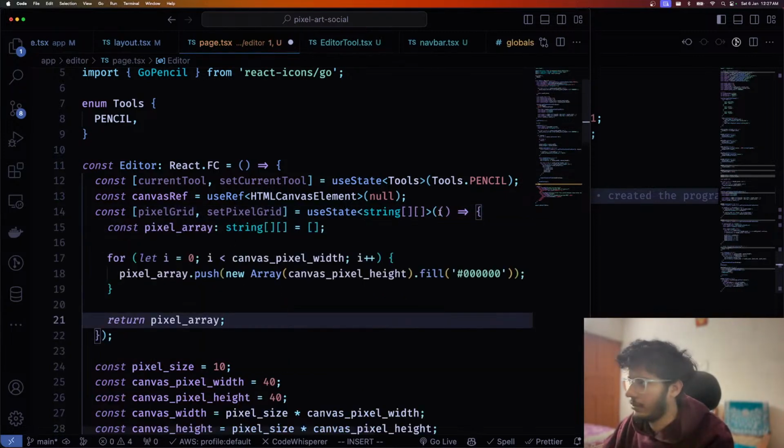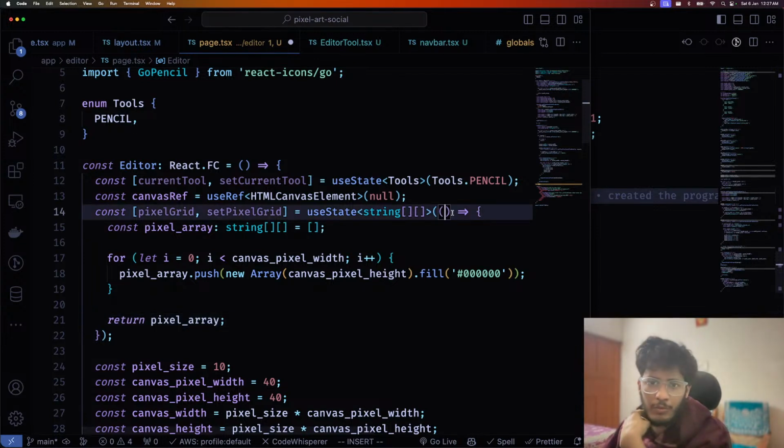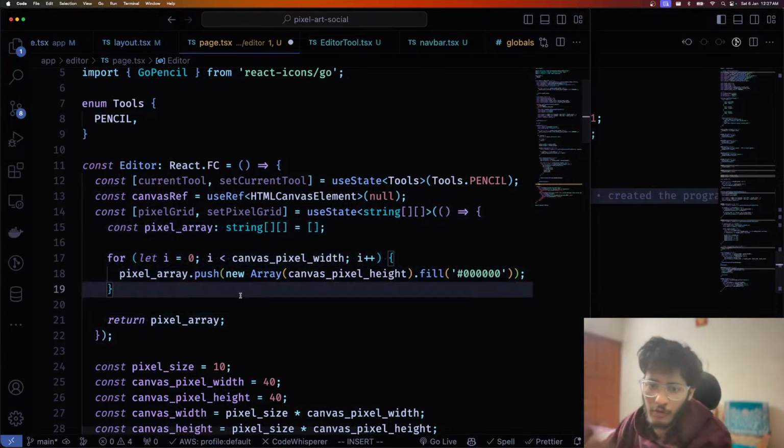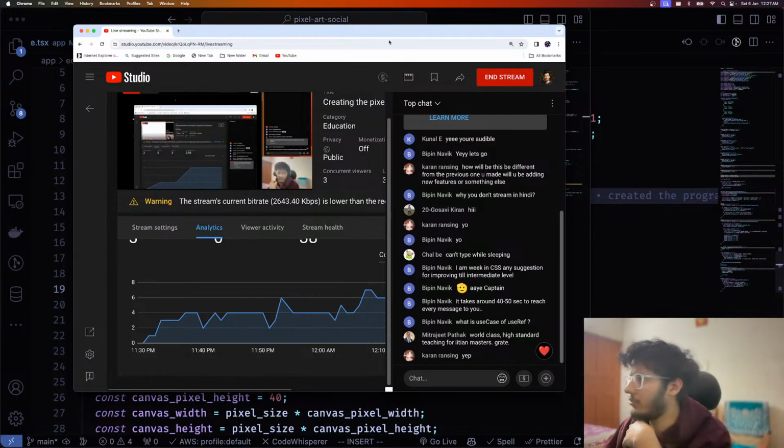What this does is, if you pass a function to useState, whatever you return is the default state of that particular state. It's a little bit advanced React, well, this is not even advanced, I think this is intermediate React. I hope you guys would be fine with this.